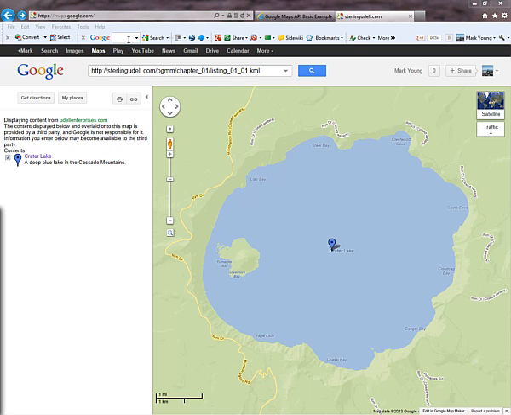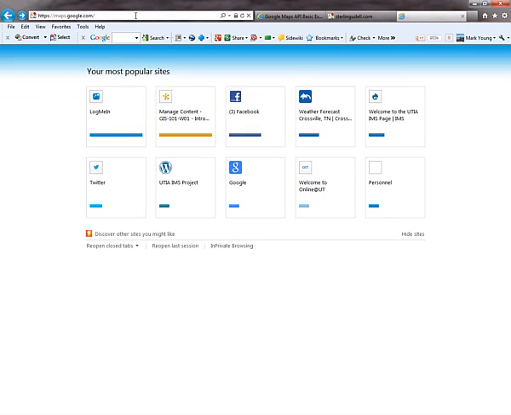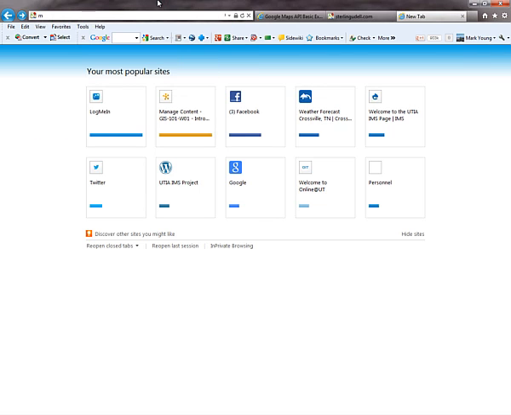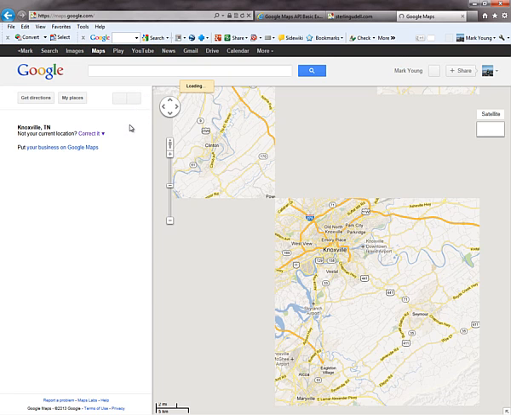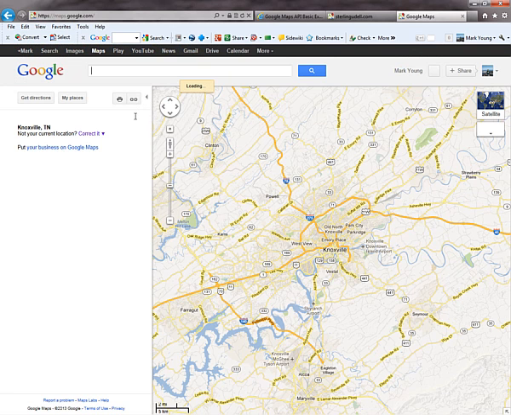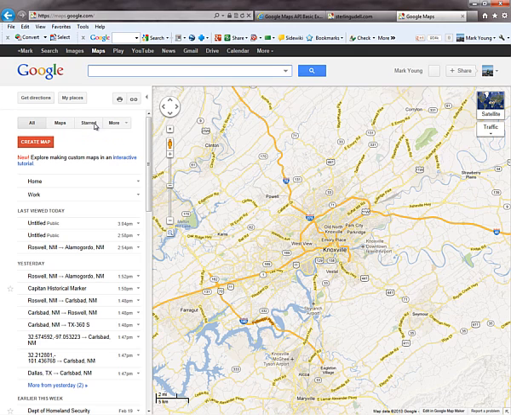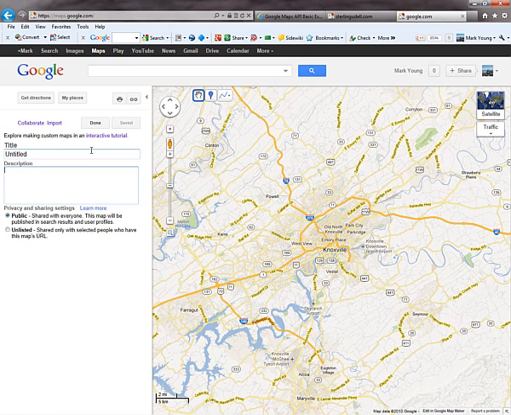So what I'm going to do in Google Maps is I'm going to open a new window actually and just go to Google Maps again. That way we can keep the other one open if we need it. And what we can do is, assuming you have your account and everything set up and you're logged in, then you can click on My Places and it will load maps that you've been working with. And we can go to Create a Map.